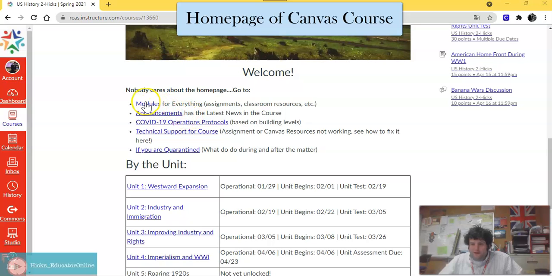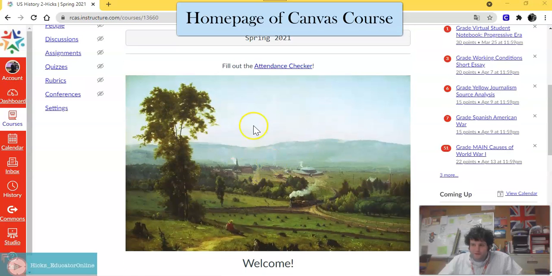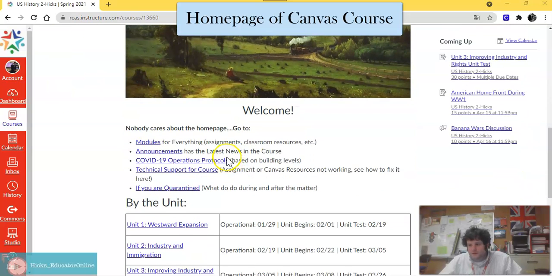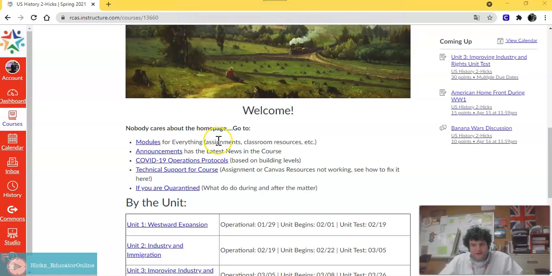For example, on this first part here, I put in an image because that makes it a little more homely. This first part is some basic information that you may need at some point, like modules and announcements. And then there's a section on technical support.